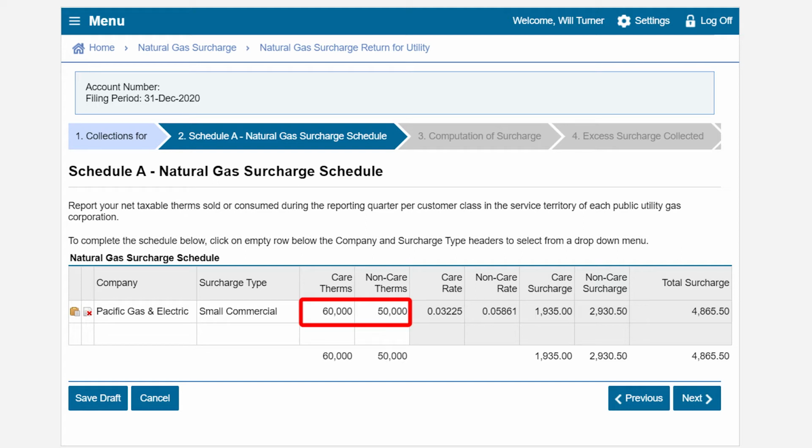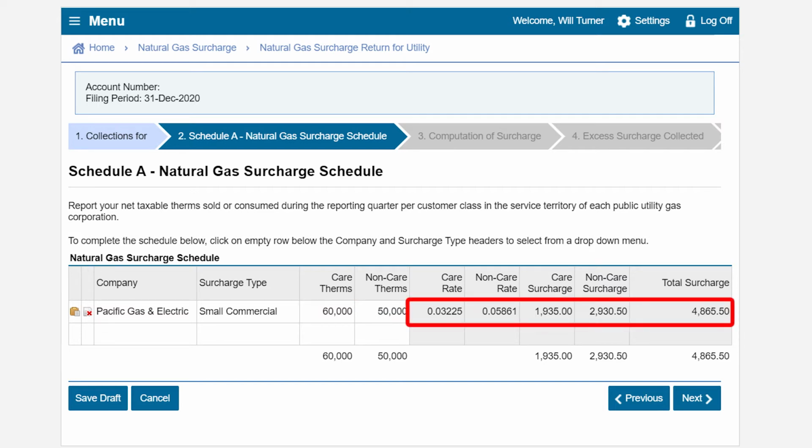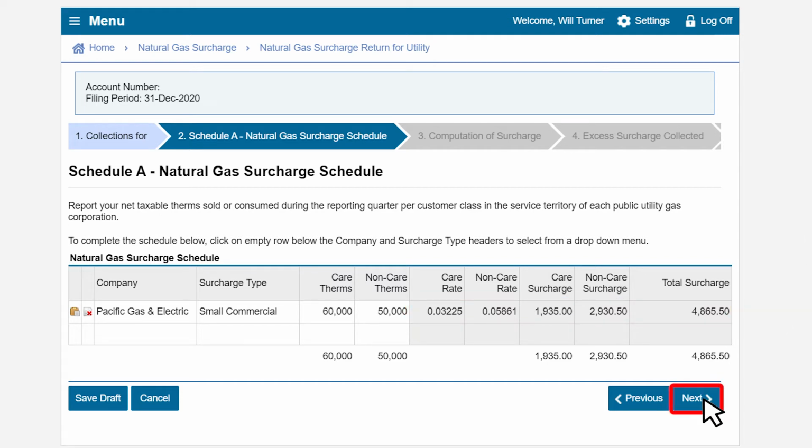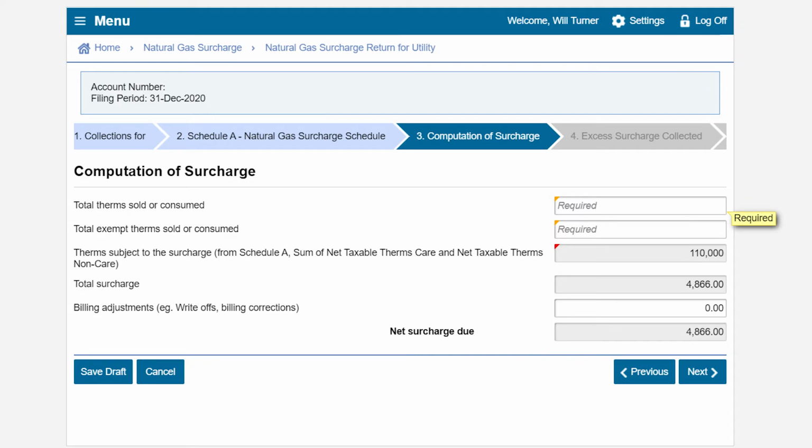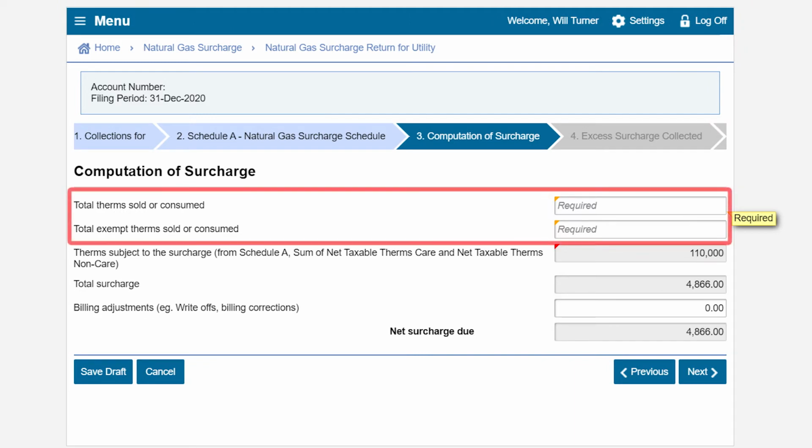In this example, we reported 60,000 care therms and 50,000 non-care therms. The system will automatically calculate the care rate, non-care rate, care surcharge, non-care surcharge, and total surcharge if applicable. Click Next to continue. This will take us to the Computation of Surcharge page, where you will enter the total therms sold or consumed and the total exempt therms sold or consumed for the reporting period.